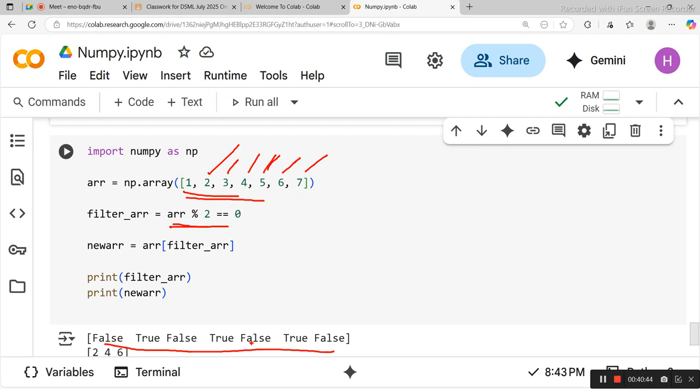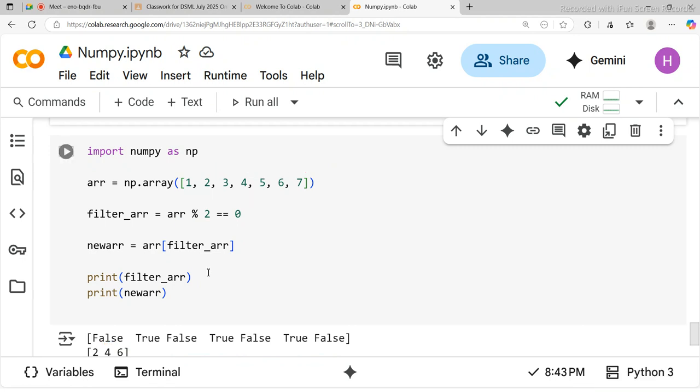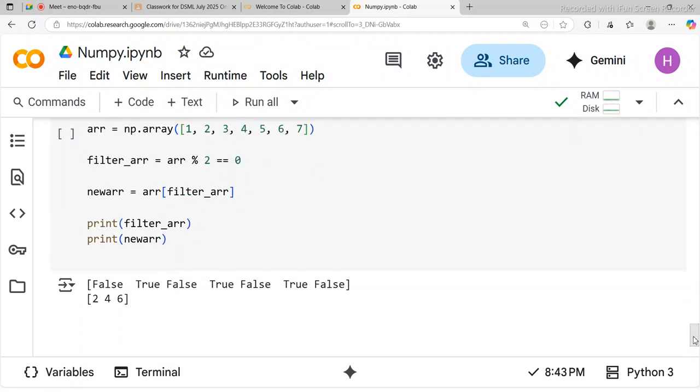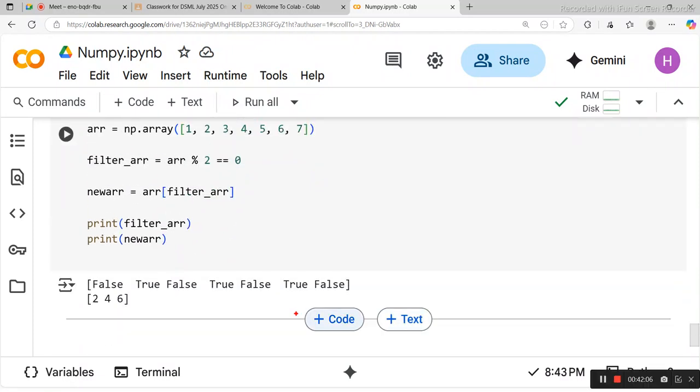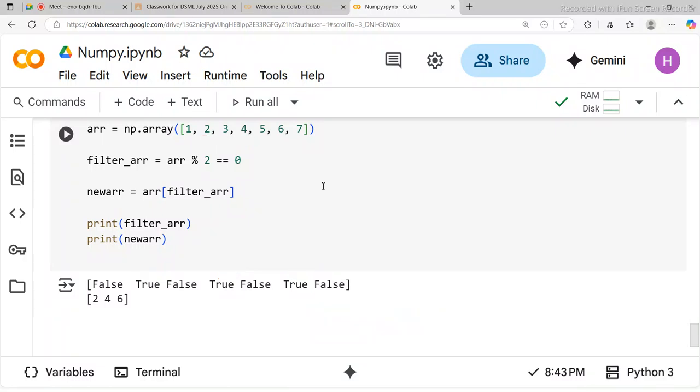With this filter array I am trying to filter these numbers. Then what will happen? It will print only wherever I have true, so 2, 4, 6. Clear? That is the way you can apply filters using conditions like this.